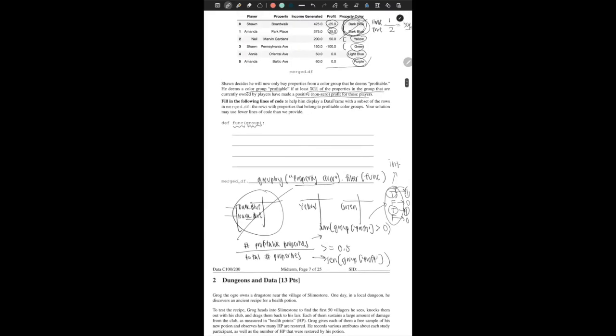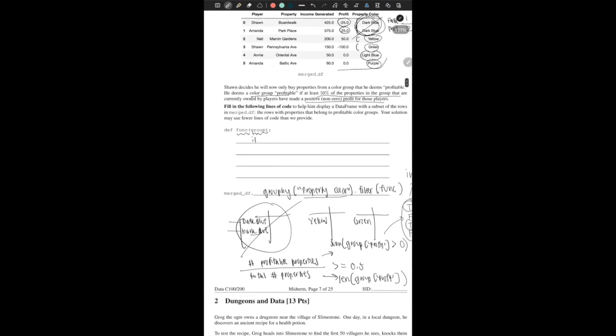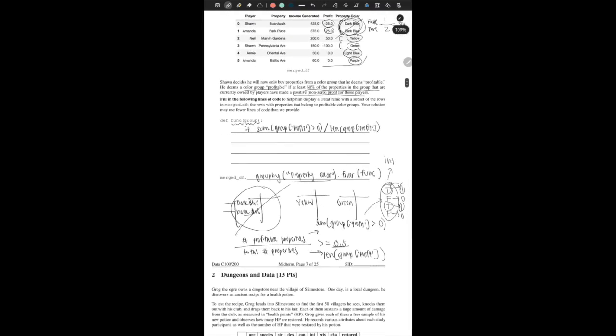Okay, so now that we have the percentage calculation figured out, let's convert this into code. So first you want to check to see if the percentage is greater than or equal to 0.5. So we can just write down what we wrote here. The numerator is summing up the series of true-falses, where true is if the profit is greater than 0. And then we want to divide this by the total number of properties that we have in each mini data frame. And we do that using the len function. Okay, and then we want to check to see if this is greater than or equal to 0.5.